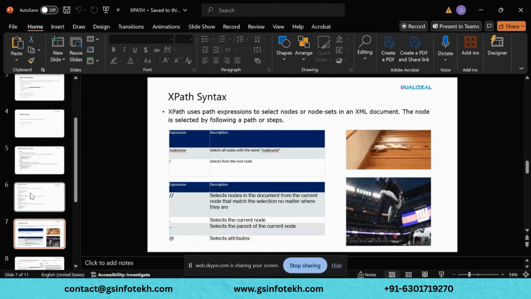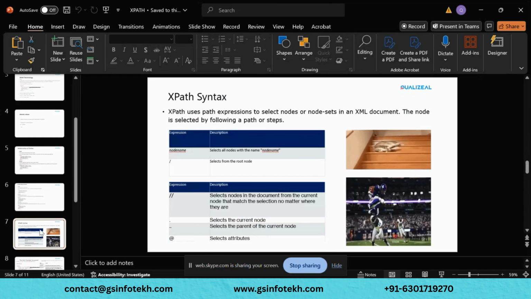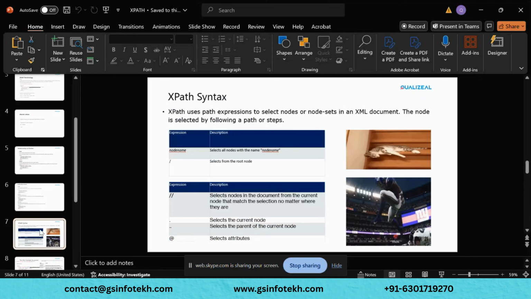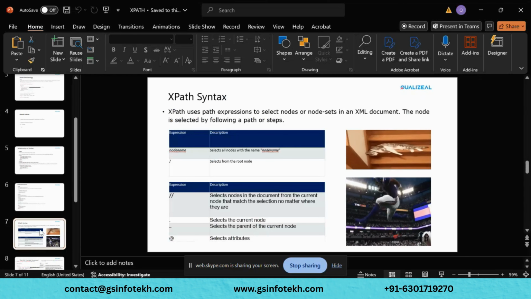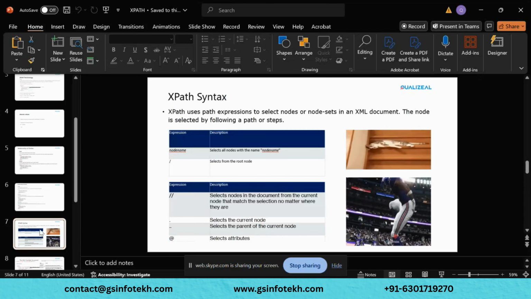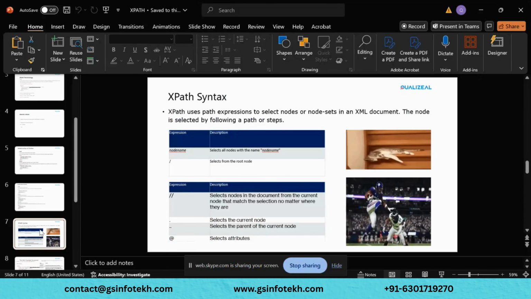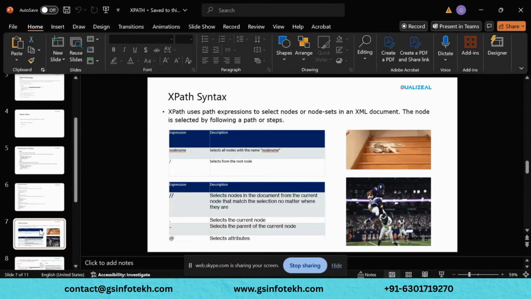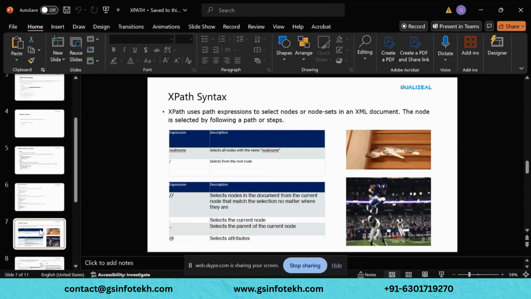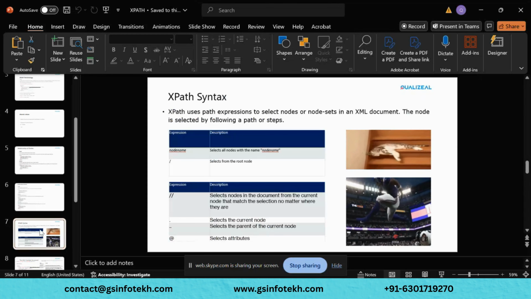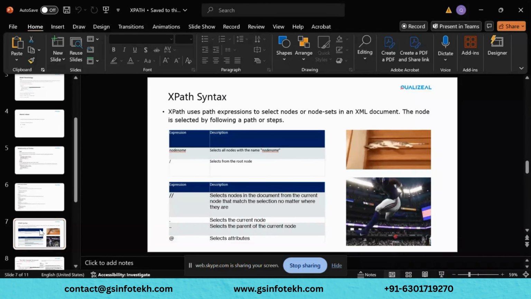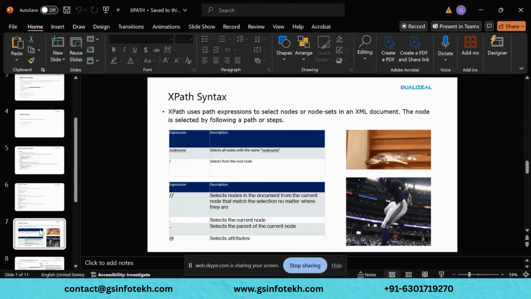Now let us write the syntax. If you see path expressions, as we discussed in the initial slide, how many types of XPaths do we have? Two types. One is absolute XPath, another is relative XPath. What is the difference between both? Why can't we use the absolute XPath? Why do we suggest the relative XPath?